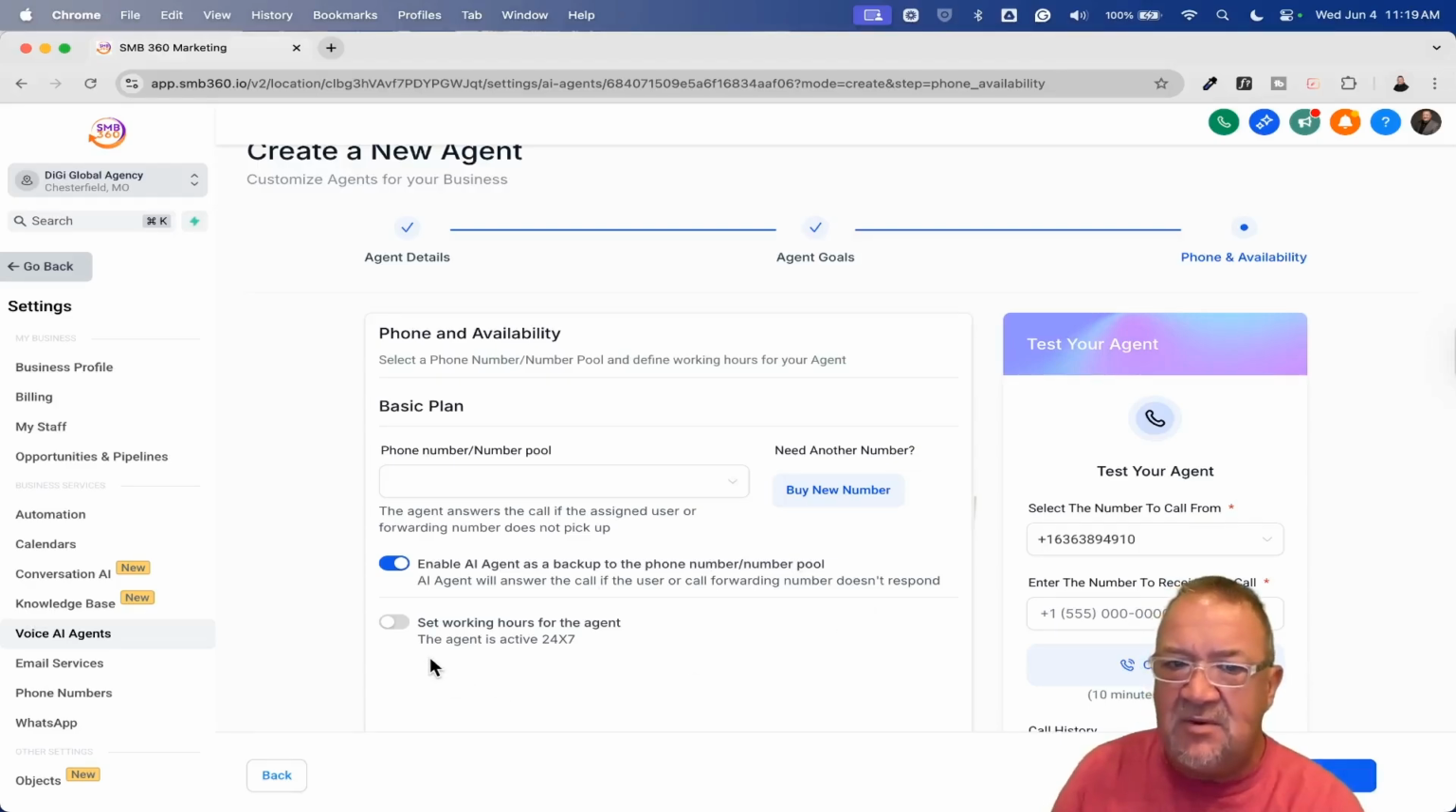Now, if you did want to set working hours for this, I would recommend just not doing that, because if people are going to be testing this, they could be testing this at 9 o'clock at night.